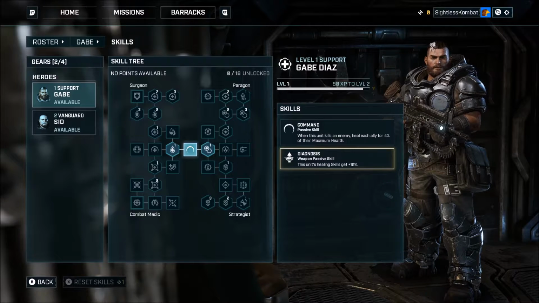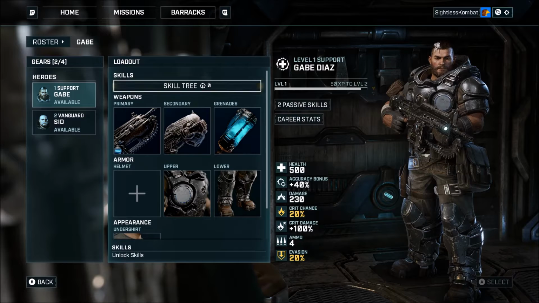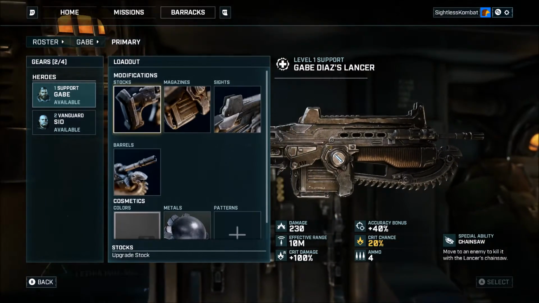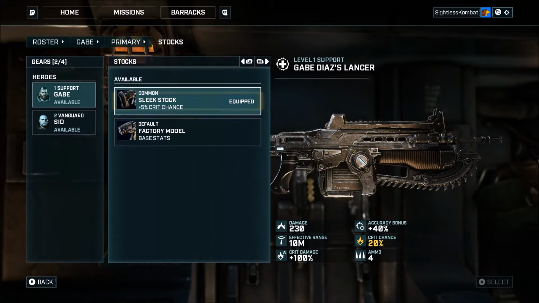This unit's healing skills get plus 10%. So it says weapon passive, active skill, and that comes from weapons. Primary weapon, primary modifications. Stocks, item 1 of 7. Barracks.